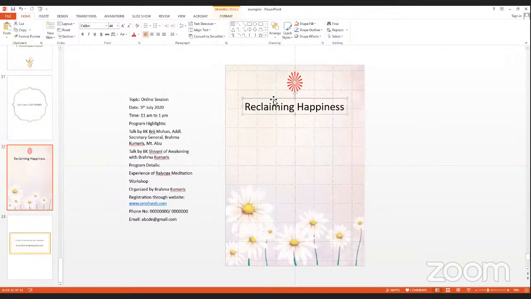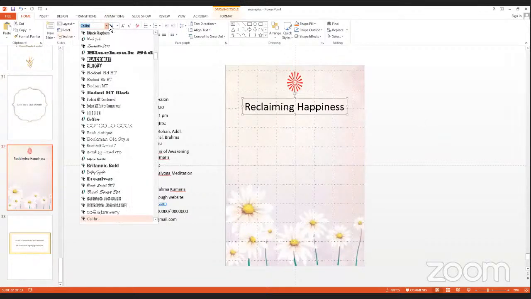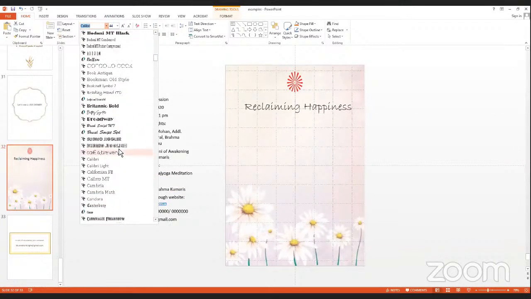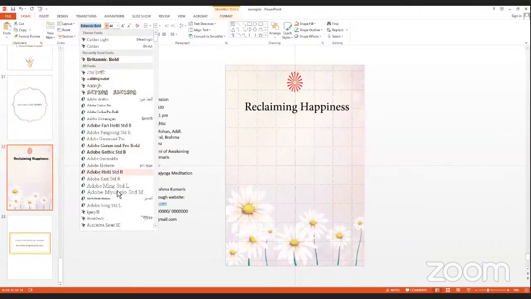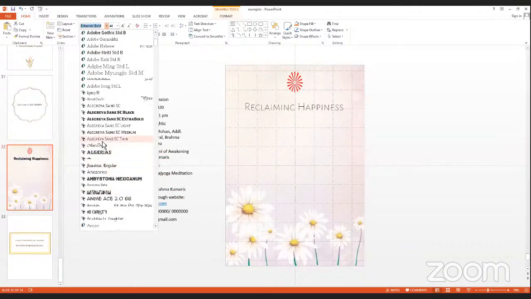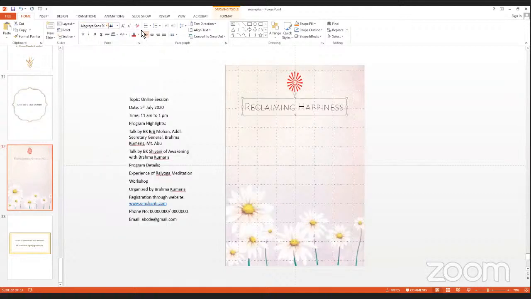Now I made this, but I want to use a nice font. It should just look attractive. There are so many to choose from. You can always even install more fonts, which I will not be showing you today because that's another, I think, long topic. That's for another day. But for now, just choose whatever nice font you like.